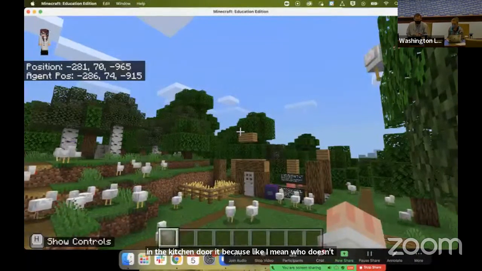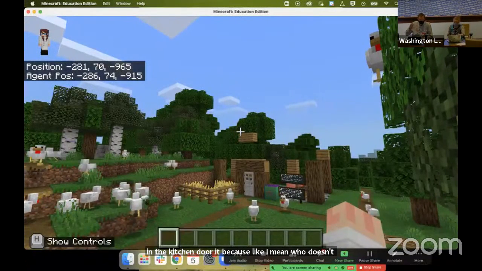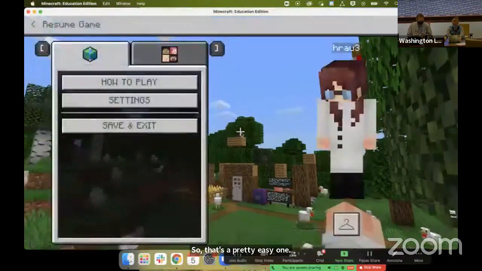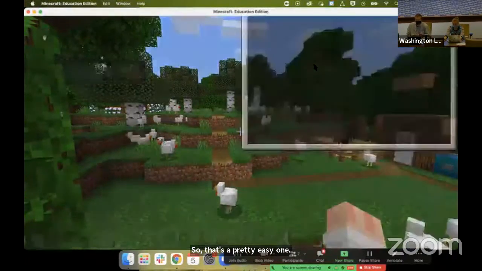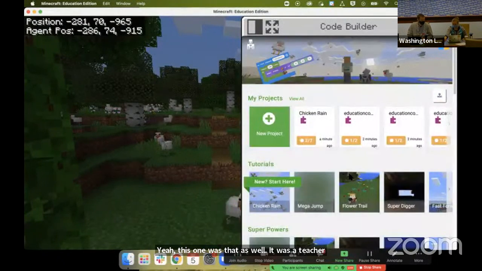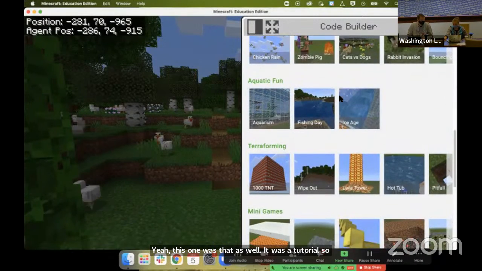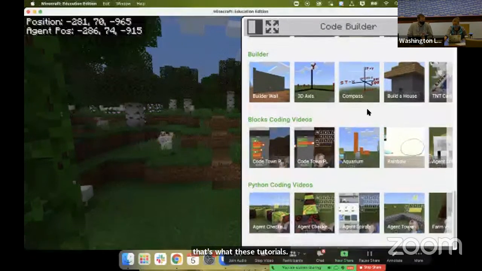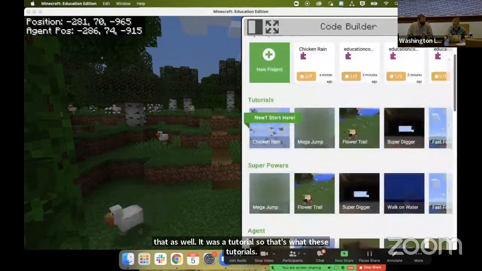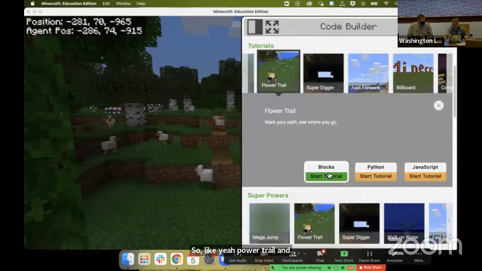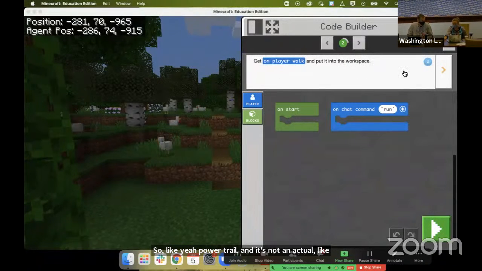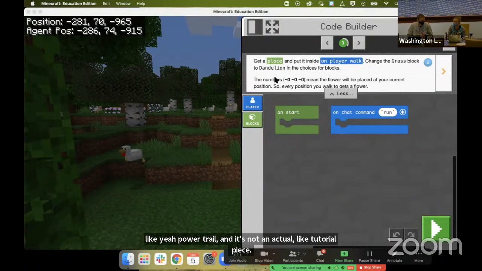They've got some pretty easy coding ones for the students to follow, like where you walk forward, just simple things like that, that they can learn how to do in Minecraft. And then this one was that as well. It was a tutorial, so that's what he's referencing down here, these tutorials. Mine's running slow too. Like, flower trail, and it's got an actual tutorial piece up top. So if I wanted to go slowly, I could sit down and learn how to place the blocks.